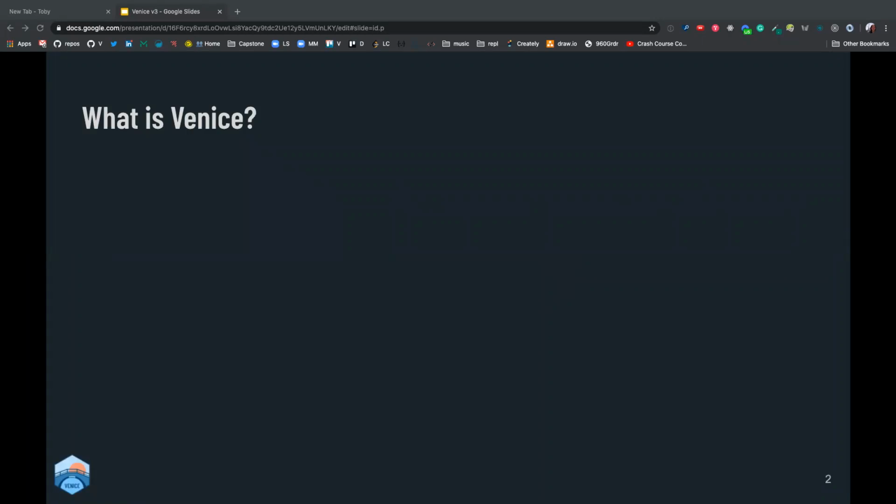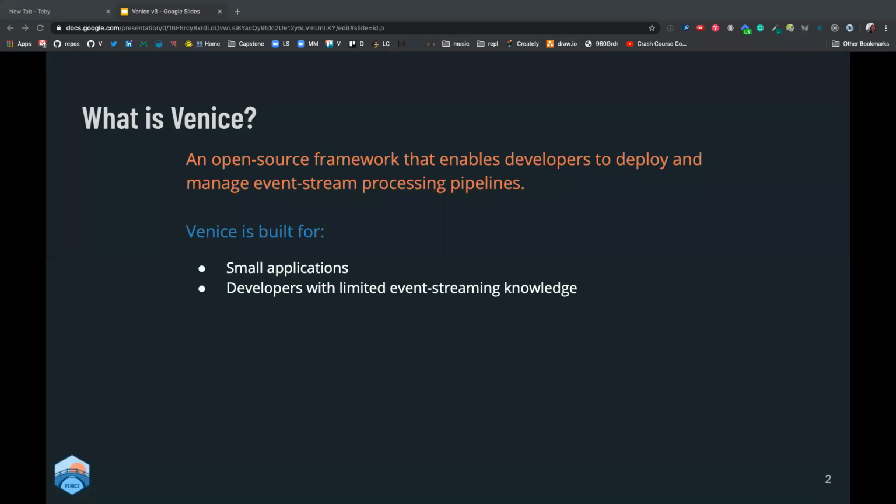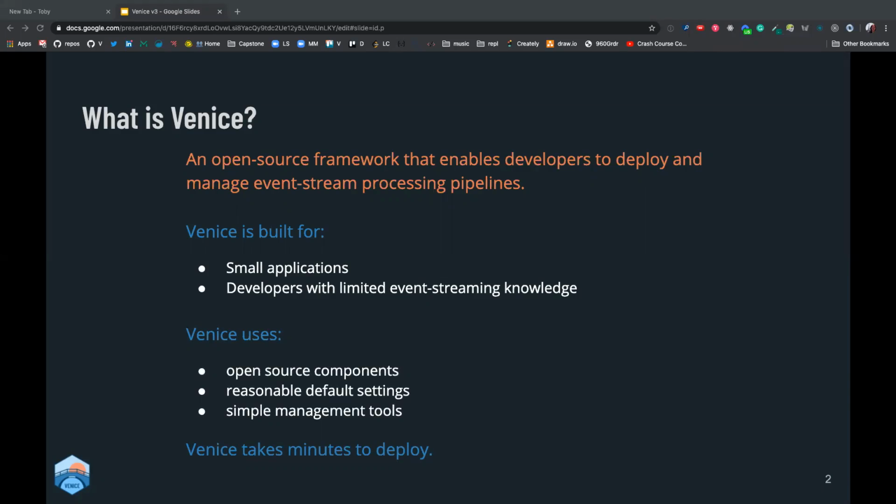Venice is a framework that enables developers to quickly deploy and manage their own event stream processing pipelines. Venice is built for smaller applications and for developers with limited event streaming knowledge. It uses open source components to set up a pipeline with reasonable default settings and simple management tools within minutes.